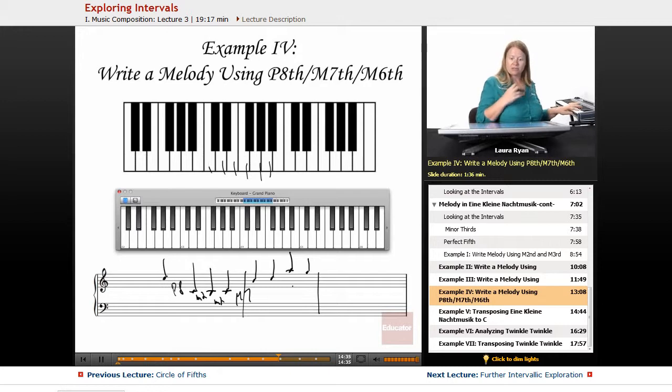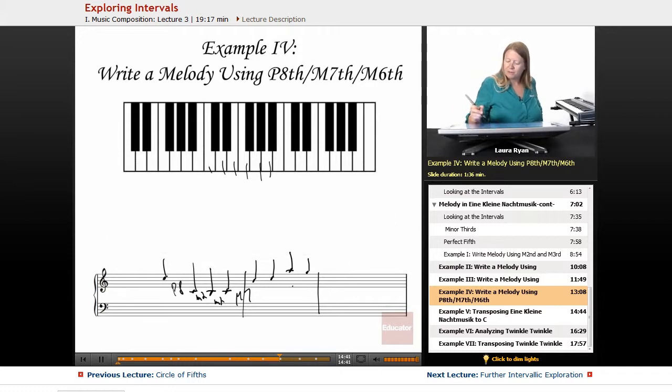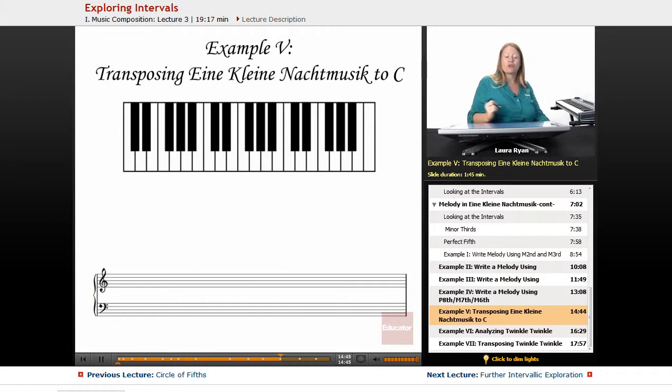It's very symmetrical. The movement going down to neighboring tones and then back up. It's interesting how that one worked out. Okay, so our fifth example will be transposing Eine Kleine Nachtmusik to C. Originally it was in G. So we're going to be composing this down a fifth.